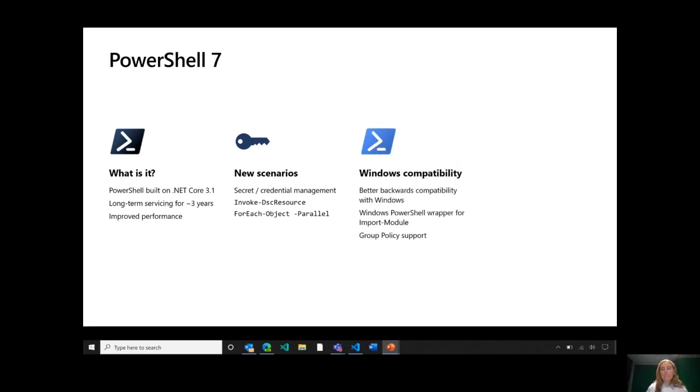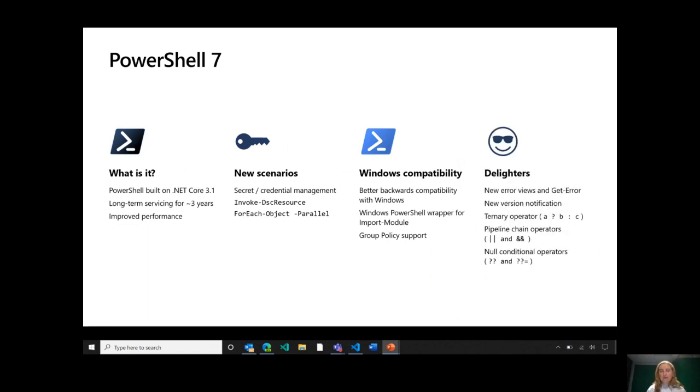We've improved our Windows compatibility to have better backwards compatibility with Windows PowerShell. And this is really possible because we are now built on .NET Core 3.1. We've also introduced a Windows PowerShell wrapper for Import-Module so that if your module is not able to run in Core, it can by default run on Windows PowerShell. And we've also introduced more group policy support.